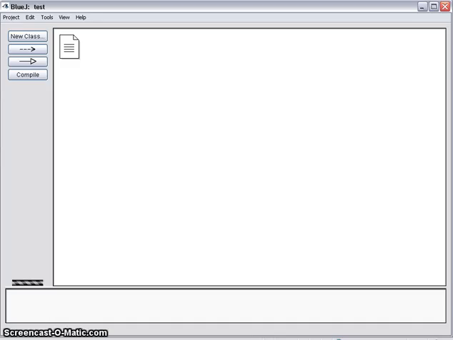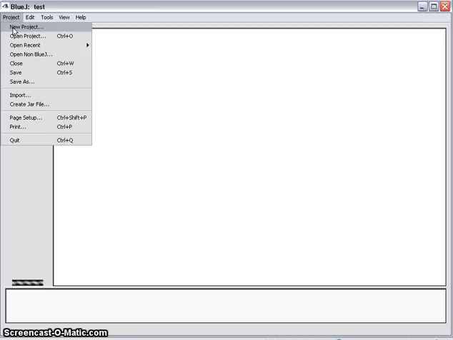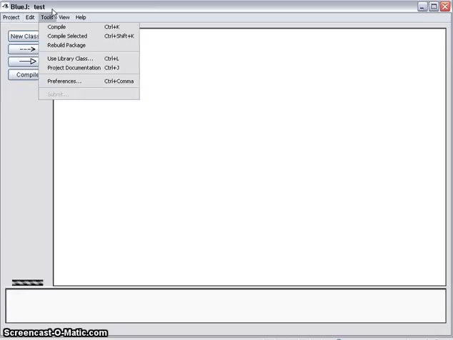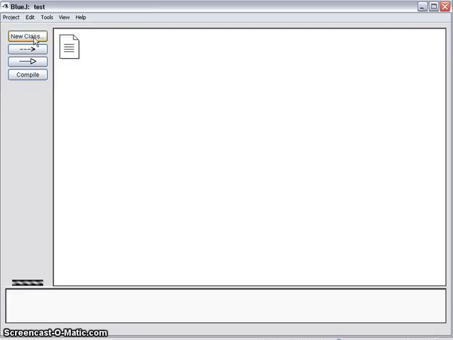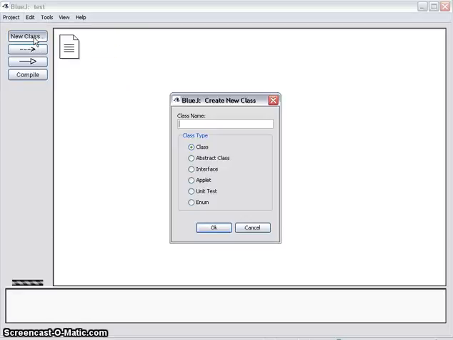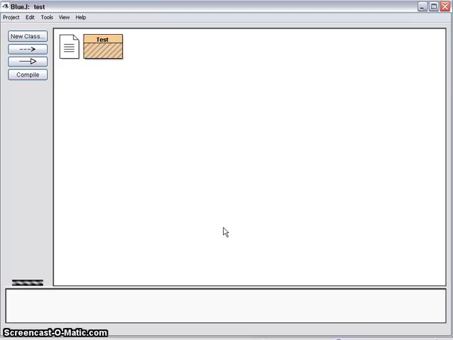Okay, so let's move on and have a look at BlueJ. So what I've done so far is just created a new project which creates a folder in which I can store all of my Java code. The next thing I need to do is to create a class. I click on the new class button and I type in the name of my class. I click OK and a class descriptor shows up in my project.